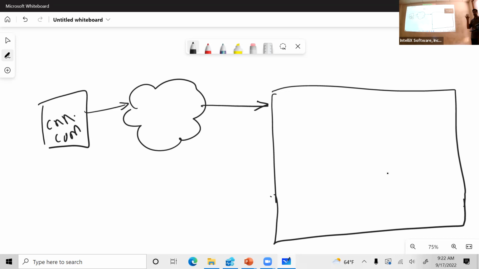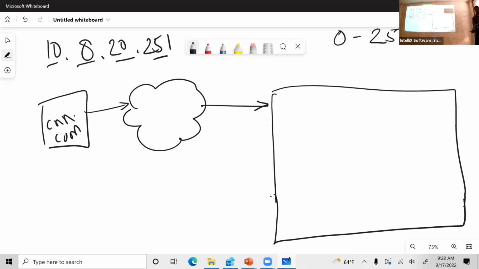Essentially, it's a combination of 4 groups of 2 characters. Now that's an IPv6, so it's a combination of 6 characters of 2. Can you give an example of the IP? Okay, so you will see something like 10.8.20.251, right? This is IPv4. So there are 4 groups of numbers, which will range from 0 to 255 each.